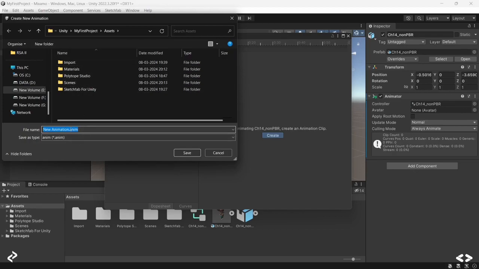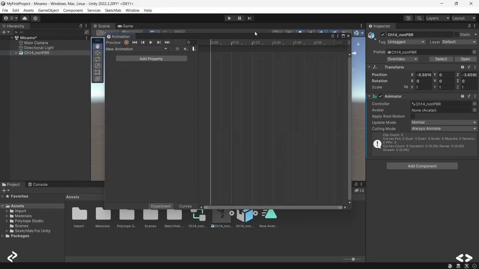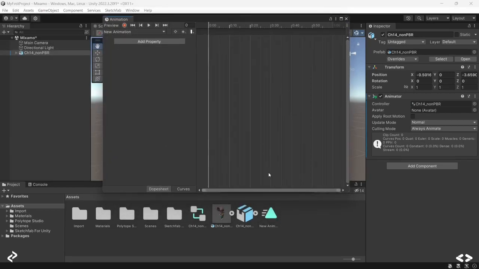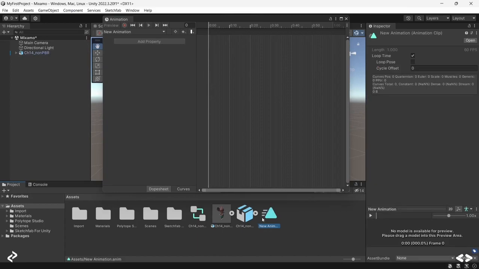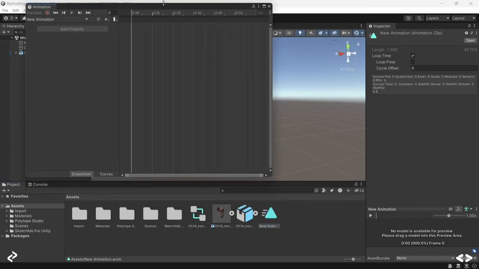And as you can see, it's a .anim file, which basically helps with animation. So click on save. I'm just going to save it in my assets folder itself, and you would notice that a new animation clip has been created. So this is the symbol for an animation clip. So let me just get the pane over here.